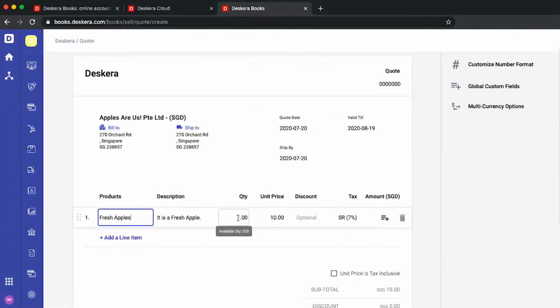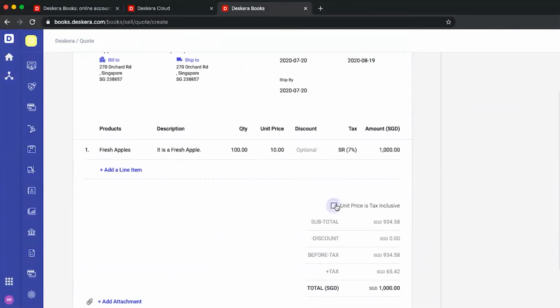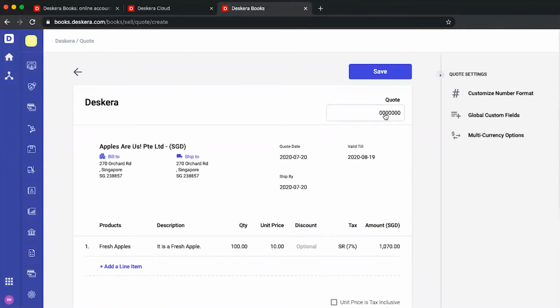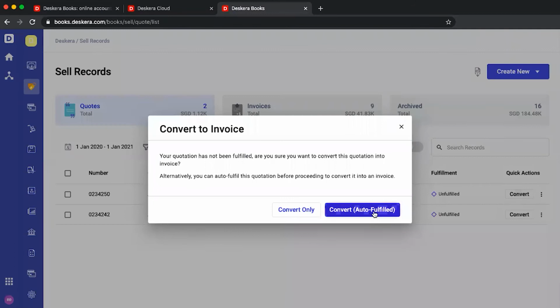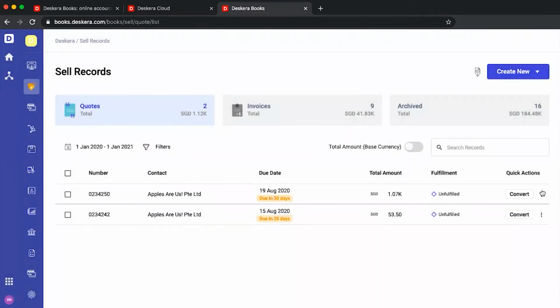available quantity, input the quantity in there. Again, I can apply a discount, a flat rate by inputting the number, or if I put a percentage, it'll be a percentage discount. I can also have unit price is tax inclusive. I can go here and manually input or select a number range. And again, I can customize number format, input global custom fields, and I have multi-currency options. After saving, I can convert directly to an invoice or convert and auto-fulfill.